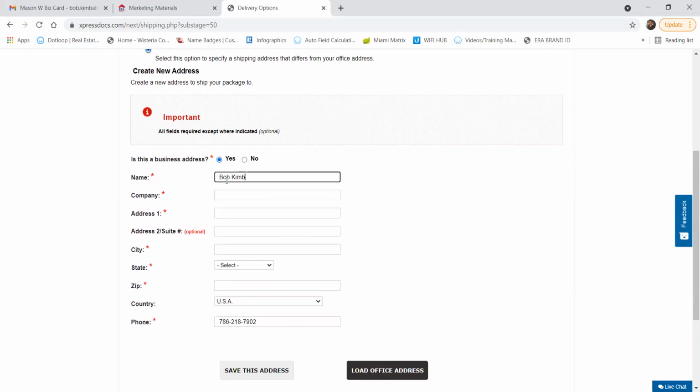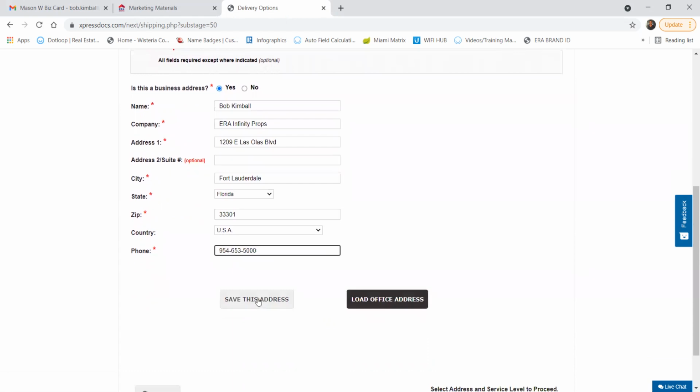So I would put in Bob Kimball. Technically, I would put in Mason Wagner, ERA Infinity Props. Good enough. The address here would be 1209 East Las Olas Boulevard, Fort Lauderdale, Florida 33301. You can put in your cell phone number here. That's the office address. Click on save address.